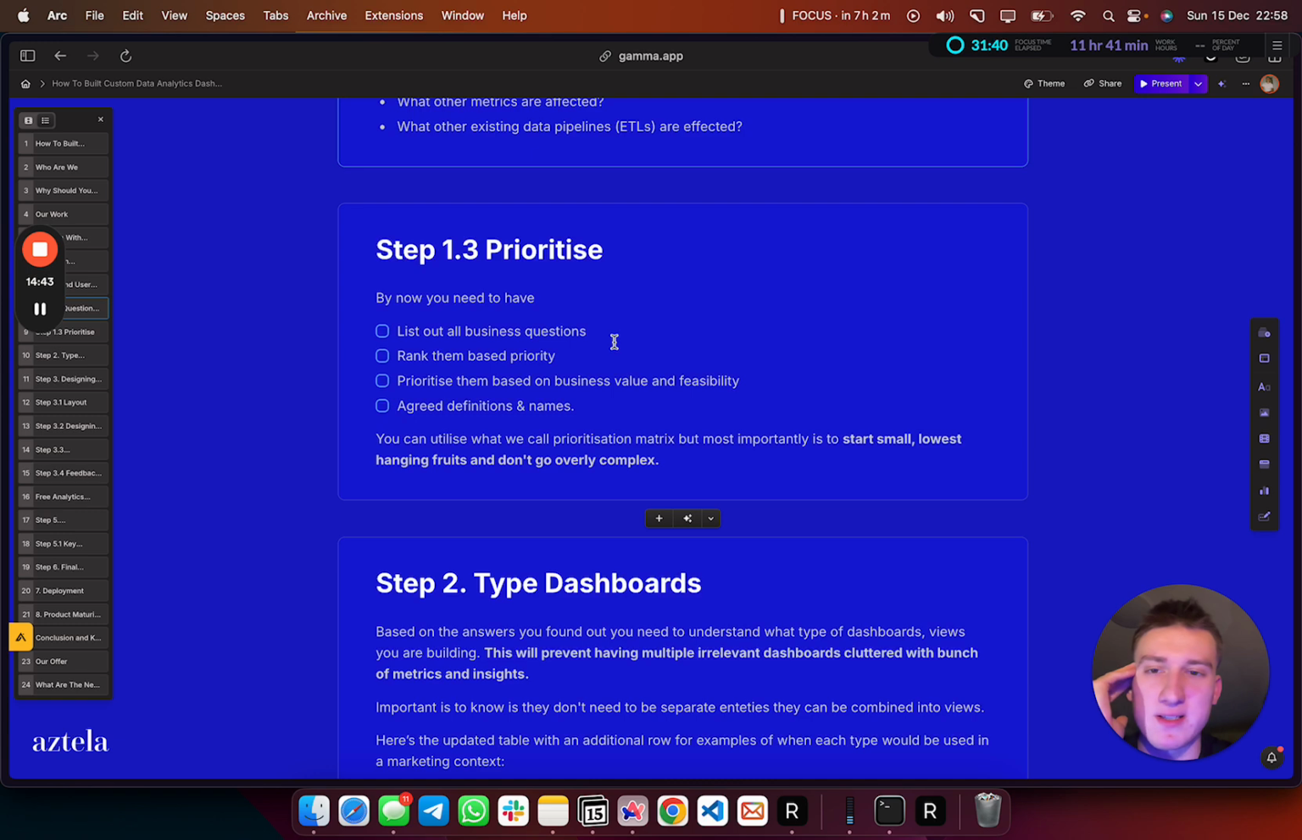Now, step 1.3, prioritize. Basically, by now you need to have listed all the business questions, and prioritize them based on business value and feasibility. Agree on the definitions and names. Now, if you don't know what business value and feasibility is, it's a prioritization metric, which I will look up later. I'm going to attach them here in the document.